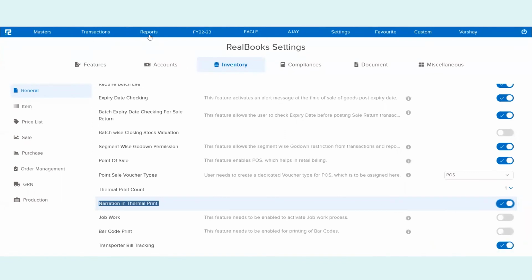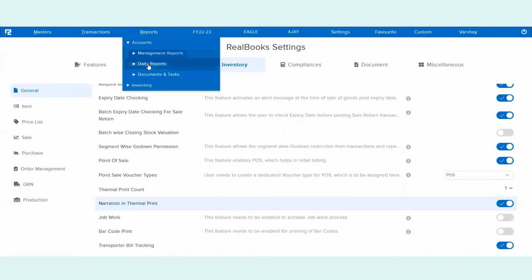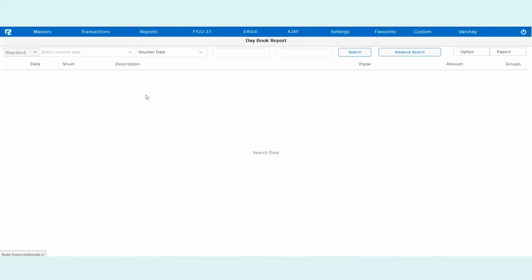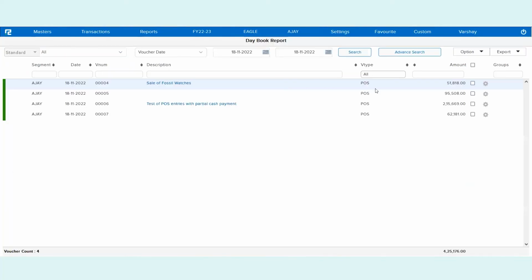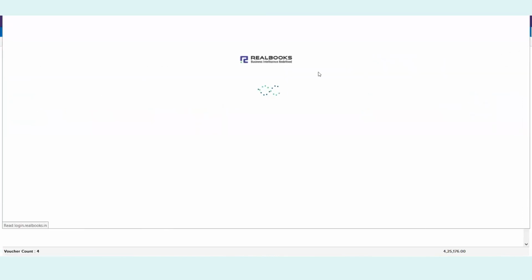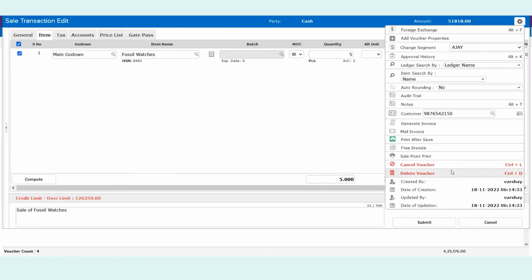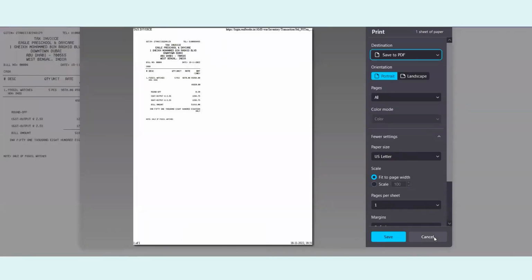And then come to the reports, accounts, daily reports, and daybook. And then I'll just click on search. I'll edit one of the entries and select the sale point of sale. So over here previously, the narration was not getting captured in my point of sale because this was an optional part. So once the toggle button is enabled, we will be able to capture the narration of the entry in the thermal printing as well.